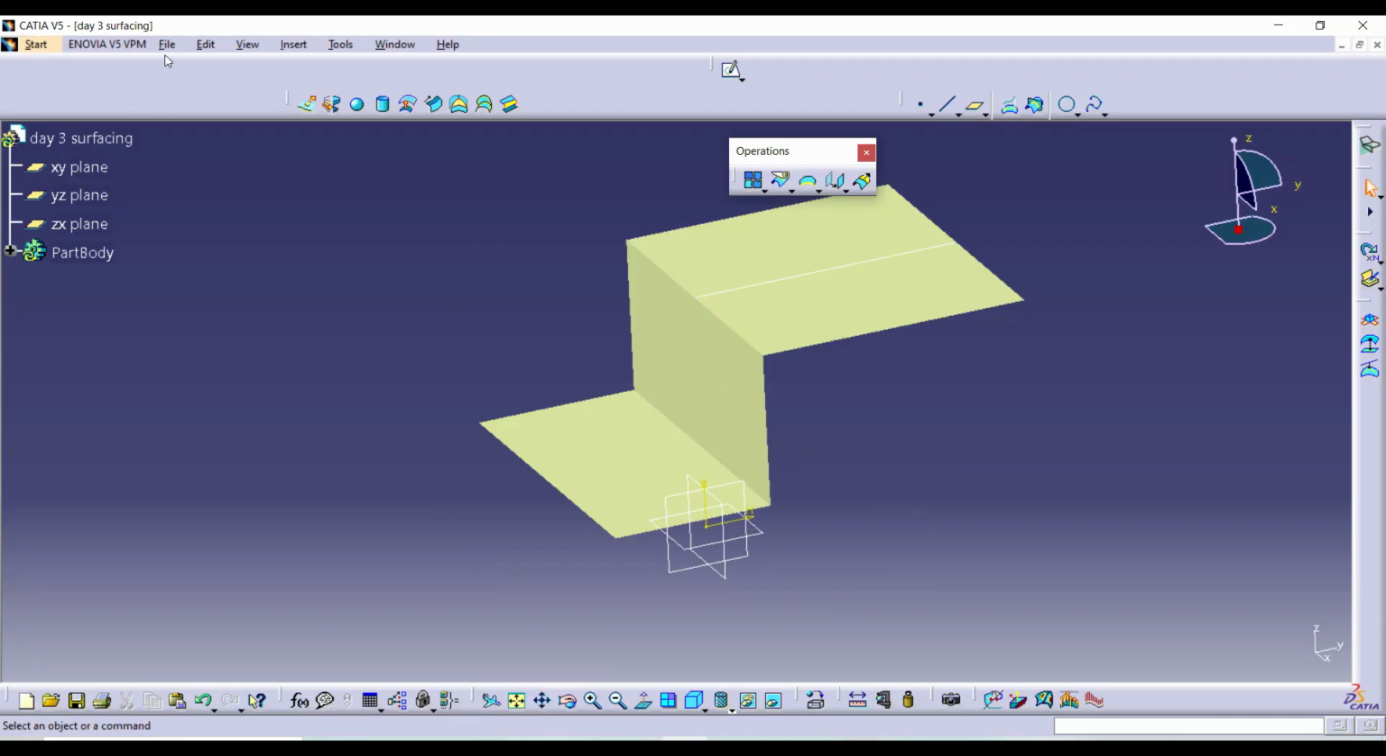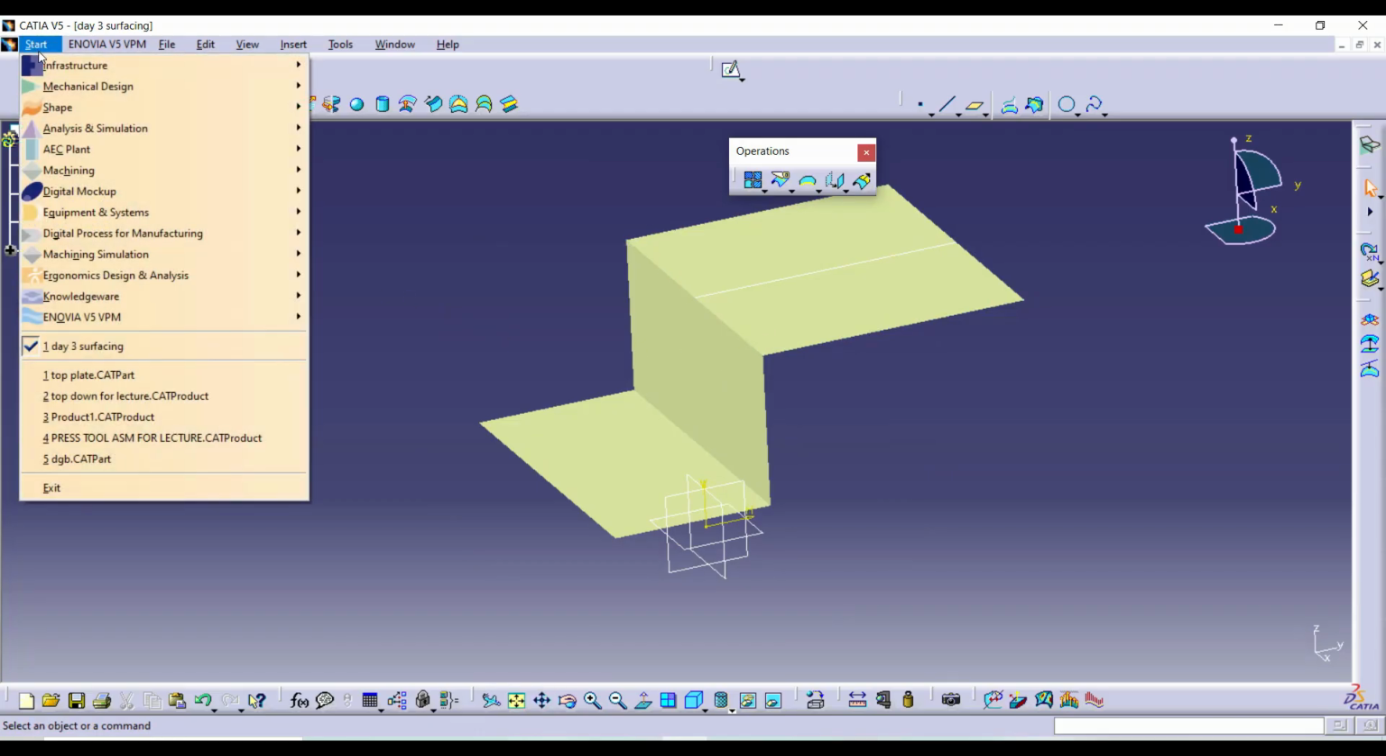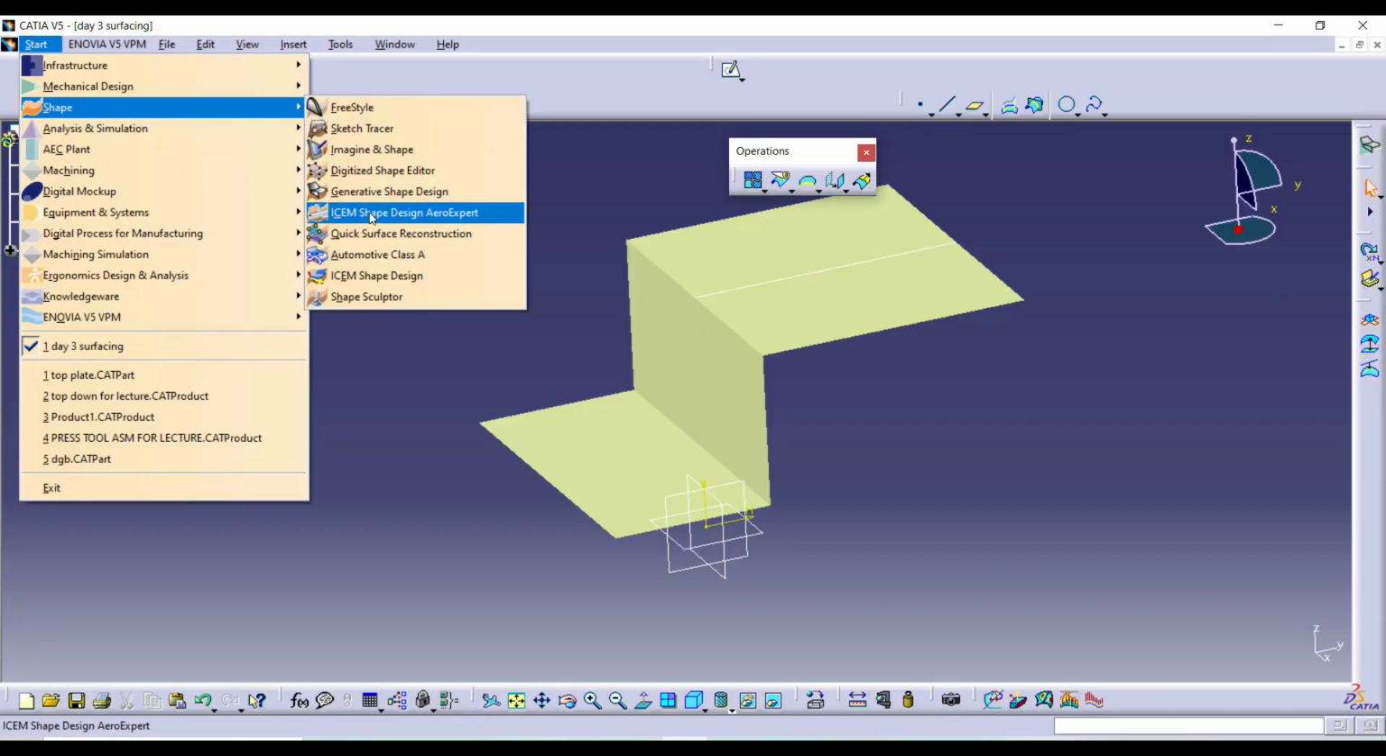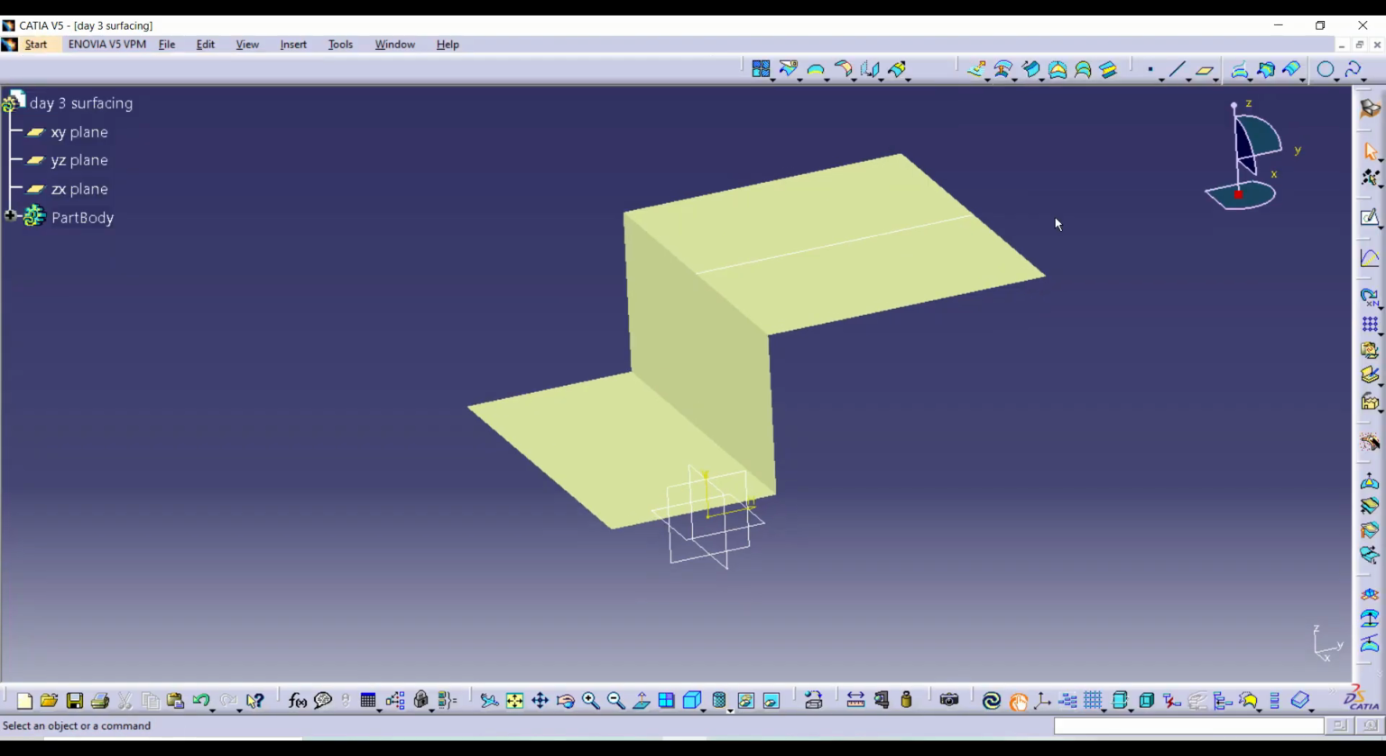So for that we need to change the interface here. Go to the start option. Here we are going to select shape and select the option generative shape design. It is kind of a surfacing interface only. And here we have this toolbar. In the same operations toolbar, you will get this additional command bar for fillet. In fillet, we are going to select edge fillet.